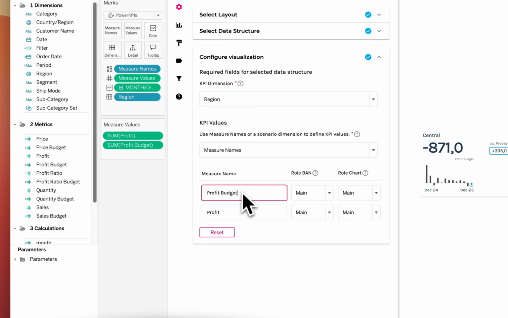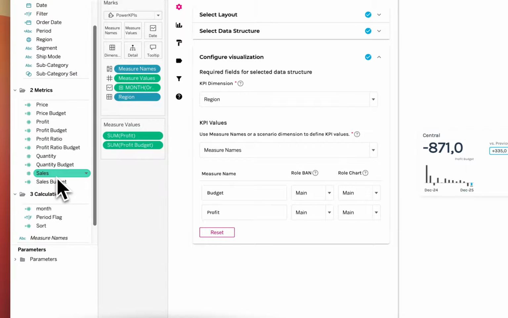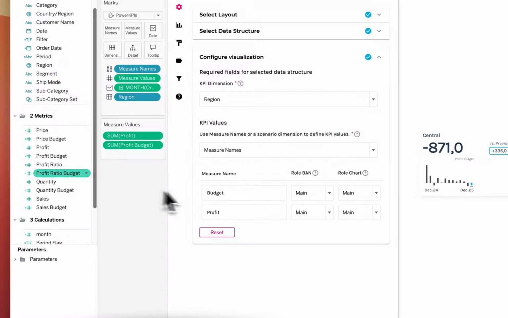We can, for instance, go ahead and say profit budget. This name is a bit too long. We will just stick with budget here and it still does the trick. Very important, renaming the measure names here does not affect the whole dashboard, but simply this particular KPI view. So the data pills in here will still remain according to their original names.